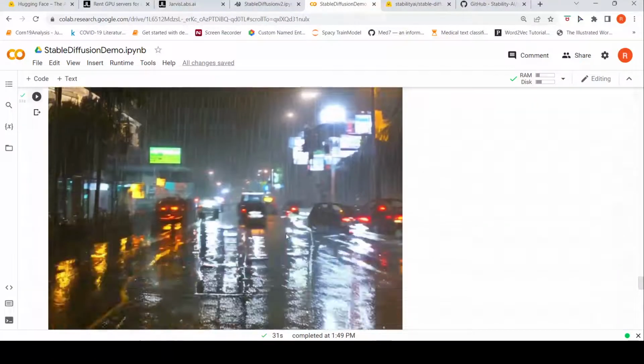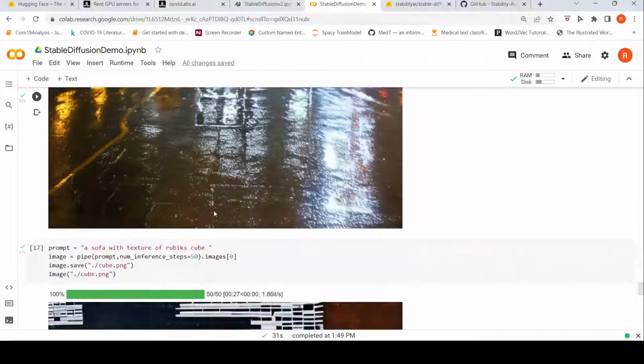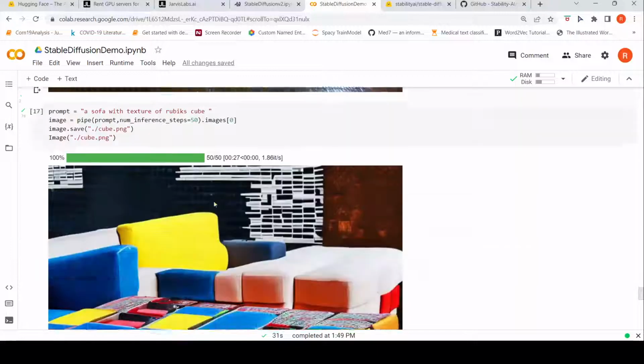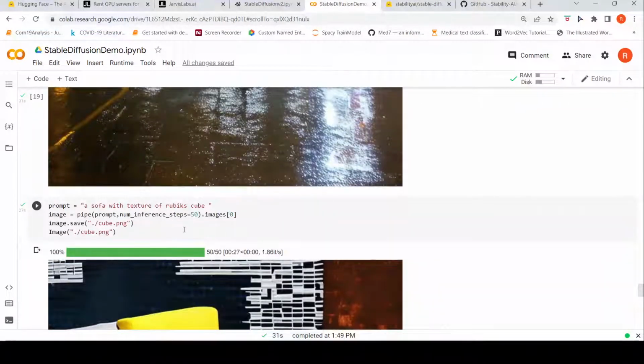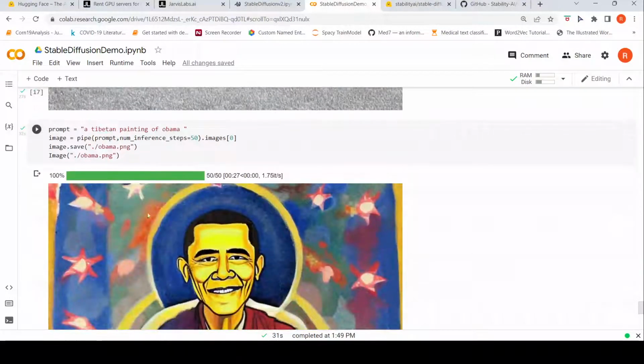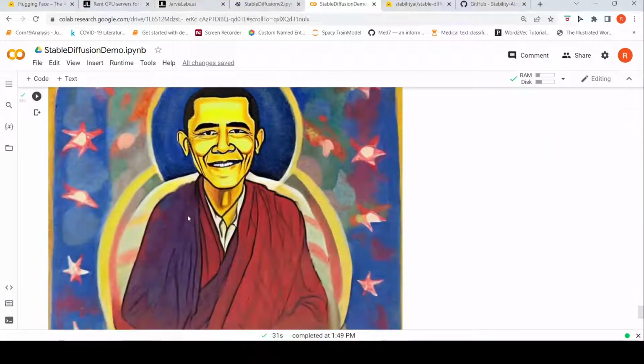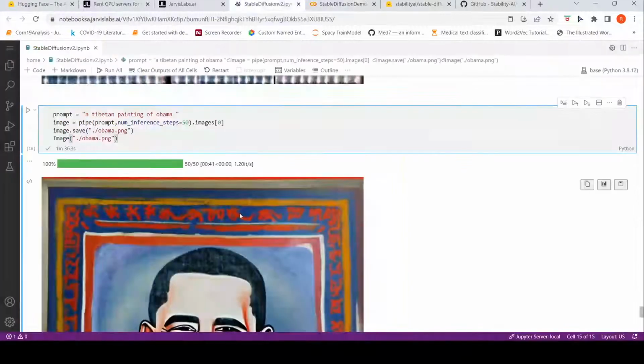Okay. Rainy evening in Bengaluru. Much better compared to this image which was generated over here. Both are the same version of Stable Diffusion 2.0. Okay. This picture is still okay. Sofa with texture of Rubik's cube. Okay, and then finally we have a Tibetan painting of Obama. Much better painting compared to this, right?